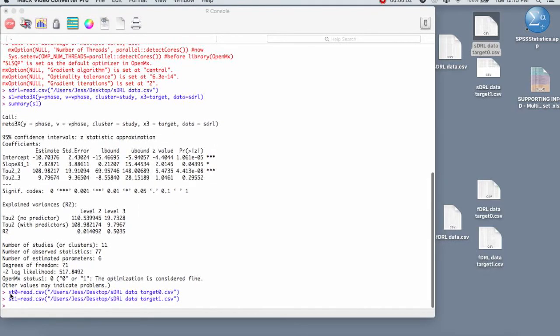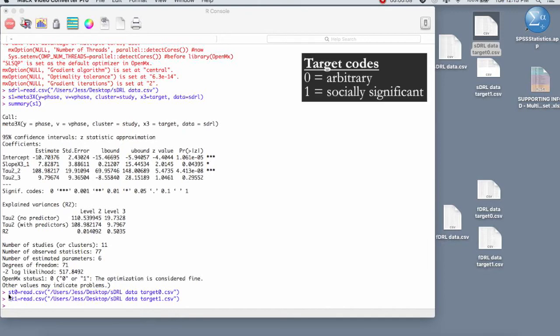So I've read in these two data files. I labeled them ST0, which stands for spaced responding target of 0, and ST1, spaced responding target of 1. I just pulled those two data sets in. And then all we have to do is run the basic multilevel model, the one without the moderators, the one we ran in video 4, separately for each of these two data sets.